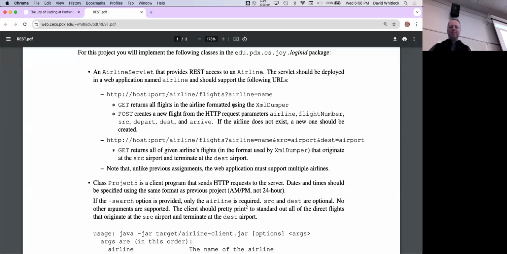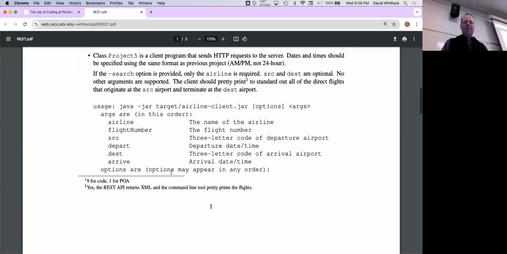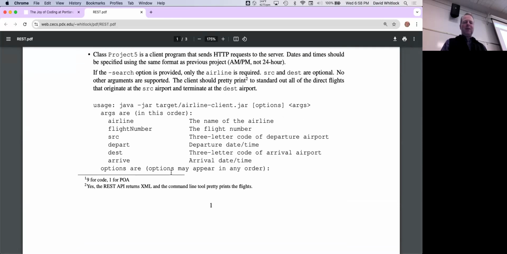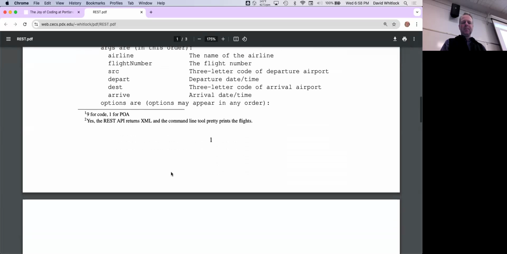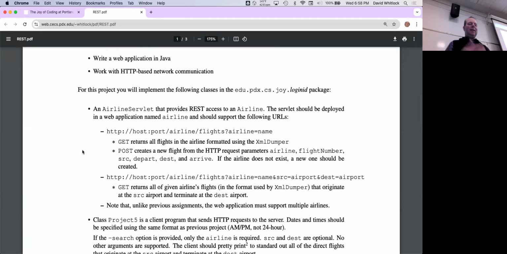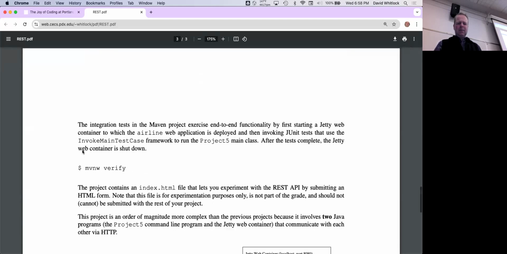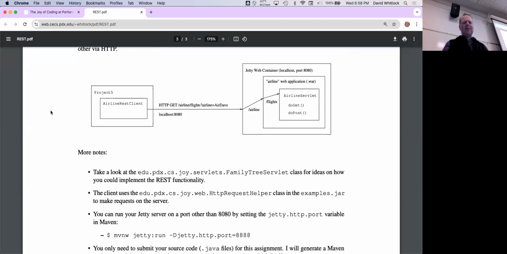And there's also a Project 5 class. It's got a command line. We'll look at that after we get a better understanding of the pieces parts here. And because this has the airline servlet, it requires a new Maven project. I think that's where I want to go next. Yeah, but then I'll get back to this diagram right here.